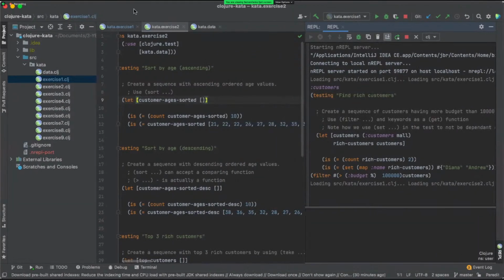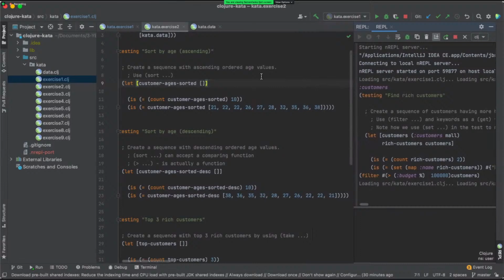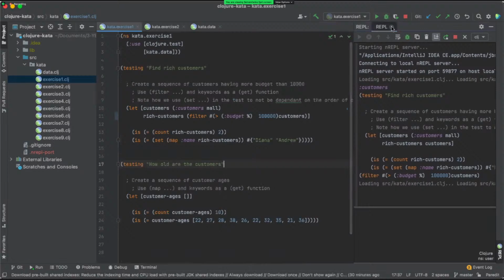Okay, do you see the screen? Yes. Okay, so it seems like I can't click here at all. I don't know why, and I'm not sure what the problem is. Is it running? Okay, try to restart, please. The REPL.